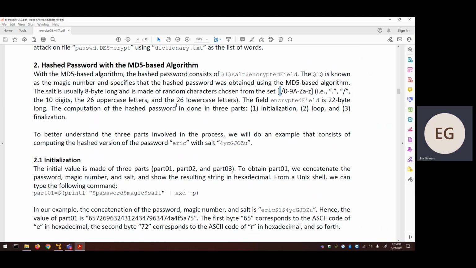We will see that when we compute the hashed password, we go through 3 steps. The first step is the initialization, where we compute 3 parts: part 1, part 2, and part 3. Then we go through a loop. We loop 1,000 times, and then we have a step of finalization, where we take the encrypted password and use modified base64 to write it in a way that we can store it in any text file.